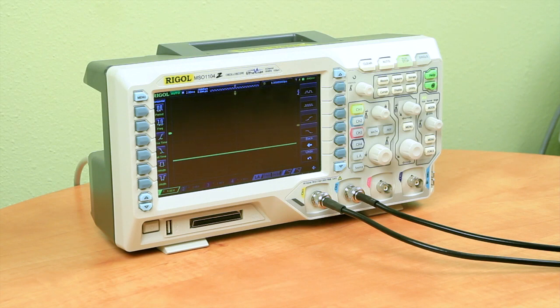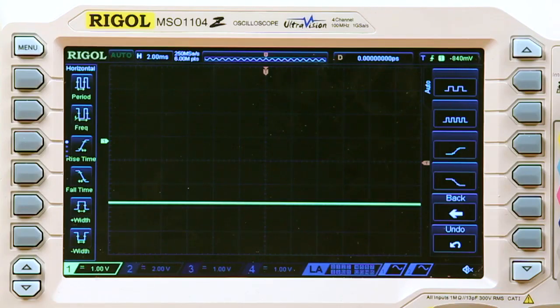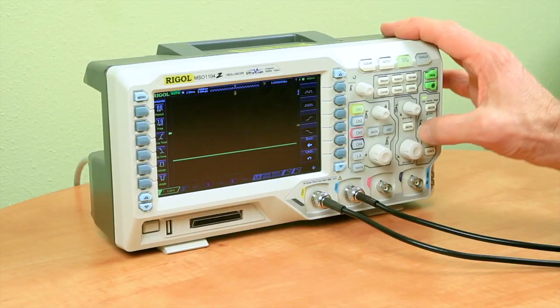Here we have a pulse that's difficult to show in YT mode, since it's so slow and doesn't happen very often. Switching to roll mode, we can now easily see the event.